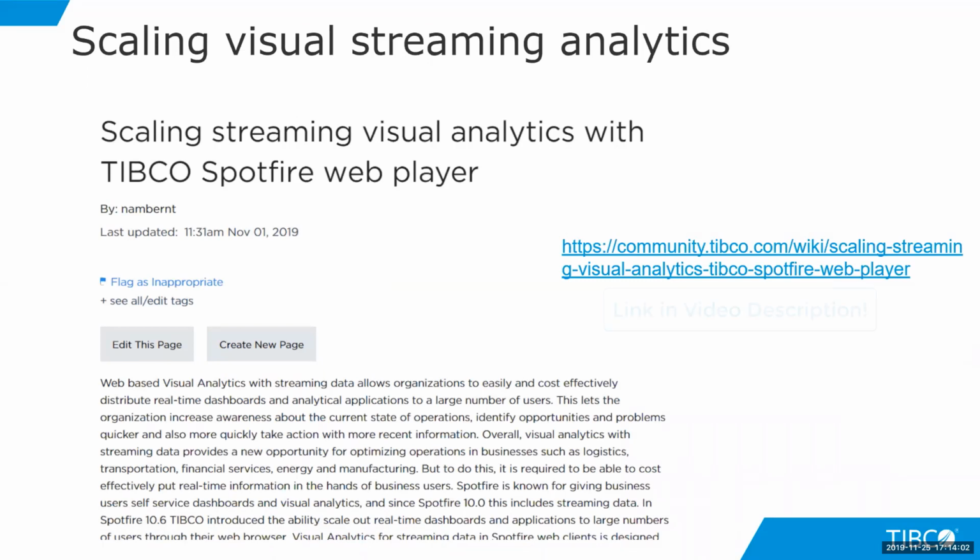There is one more asset I wanted to mention related to streaming visual analytics, and that's about scaling visual streaming analytics to large user bases. So we published a wiki article on the TIBCO community, which is named Scaling Streaming Visual Analytics with TIBCO Spotfire Web Player. Essentially, it gives you an overview of what affects how the Spotfire web player scales with streaming visual analytics.